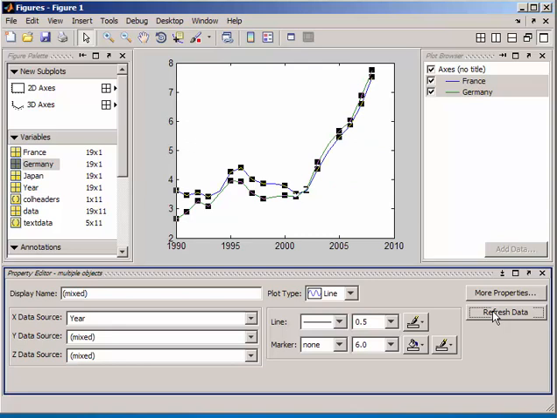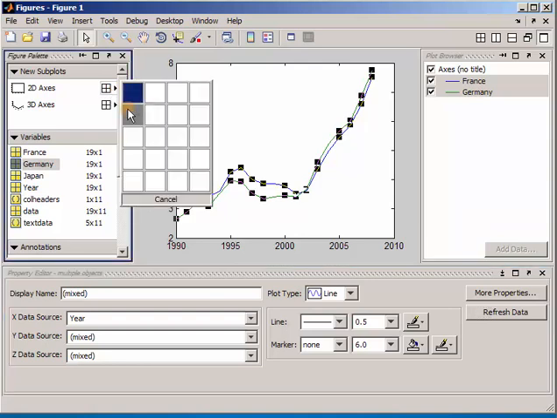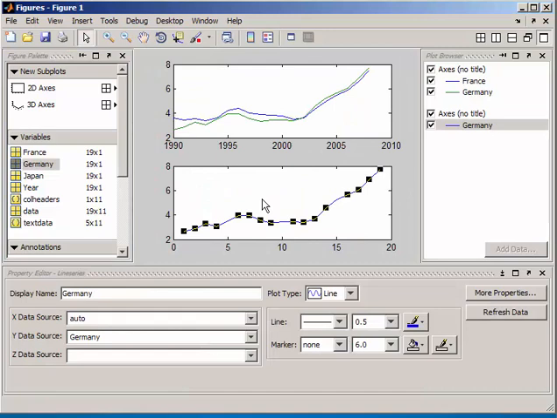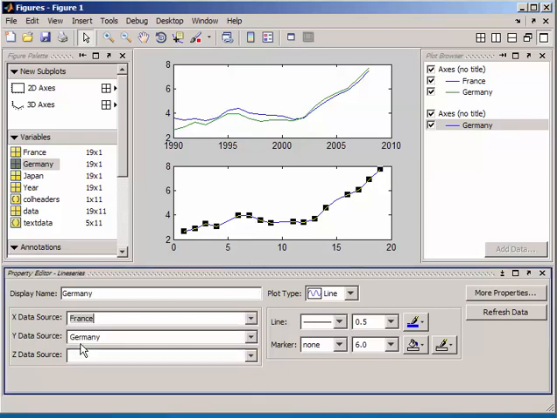You can also create additional axes by clicking on the tiling icons from the figure palette and dragging the variable into the new axes. Instead of plotting Germany again versus the year, you can plot the gas prices of Germany versus the gas prices of France, so you can observe the relationship between the two. To create a scatter plot, you can select No Line and add circle markers.